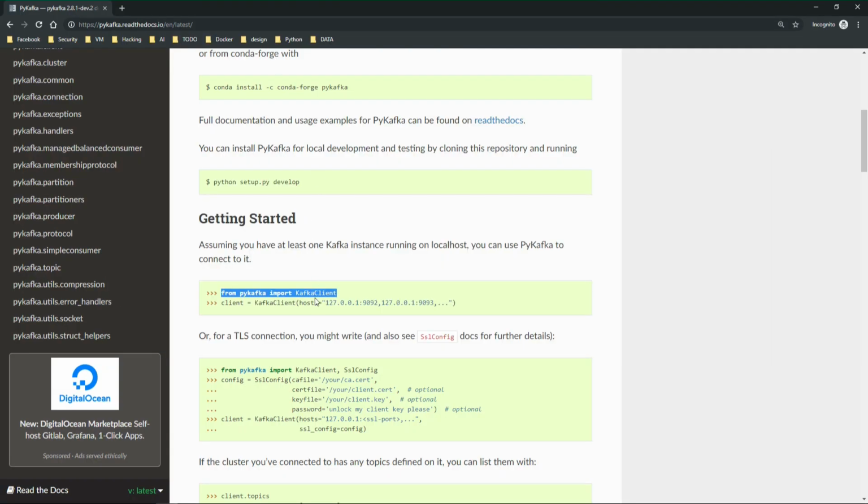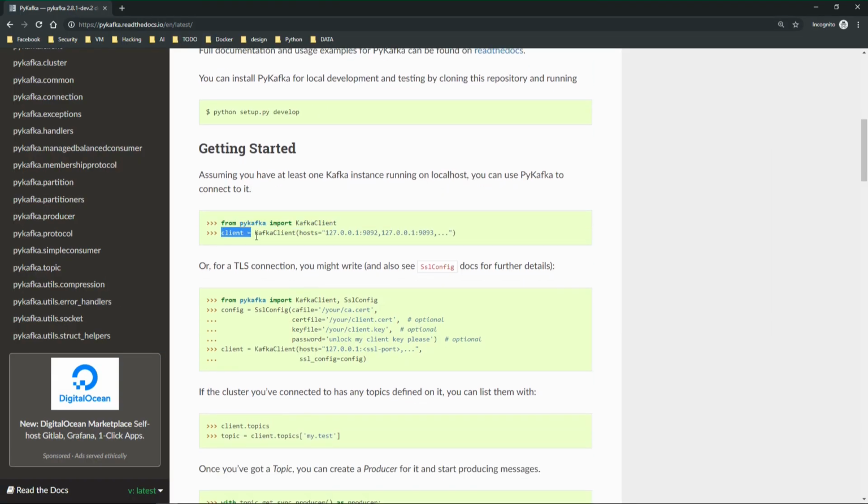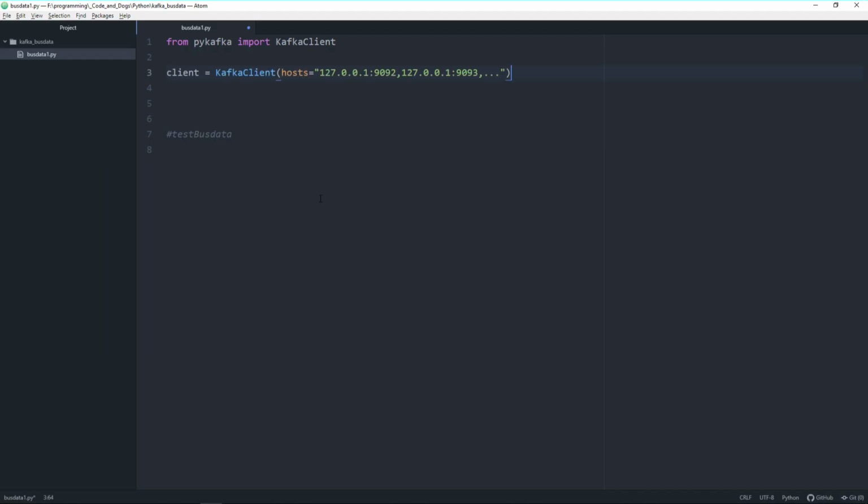Next thing is basically we need to specify our client, so where our Kafka broker is running. Basically, it is localhost as well. So let's copy it over and create a new variable client, KafkaClient with hosts equal to where your Kafka is running. So here it's localhost:9092.